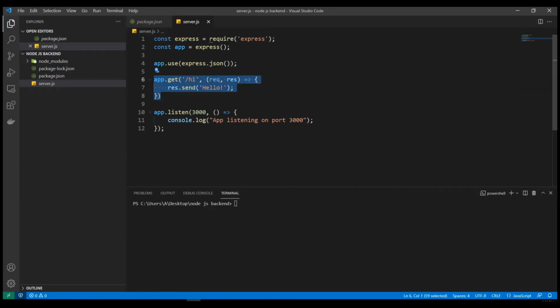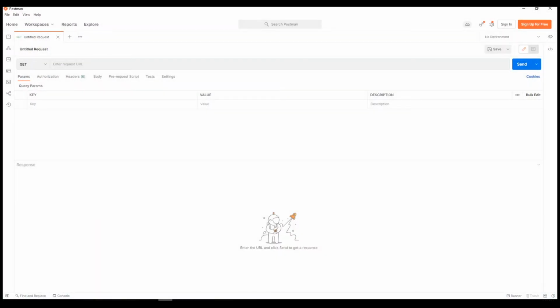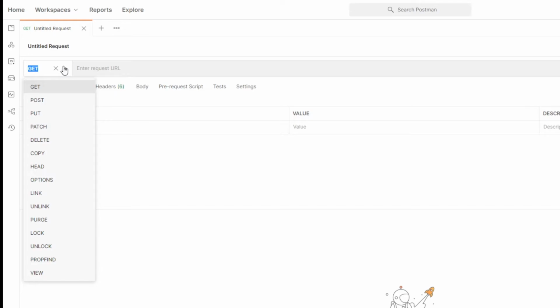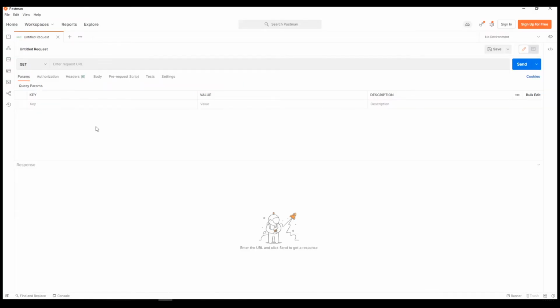Now to test this API, we're going to use a very popular tool called Postman. If you don't have it, you can install it for free. I'm gonna keep a link in the description, so you can go ahead and install it. Now here we can create requests to test our APIs. So if we go back to our API, as you can see, it's a get method. So here the request type should be get. As you can see, we have post, put, patch, delete, and as I told you previously, get, post, put, and delete are the main request methods.